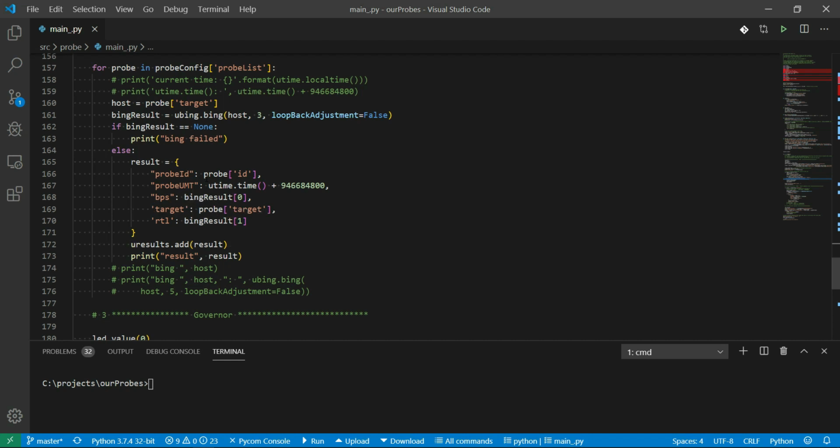Next part of this is where we do the actual probe tests, 157 up to 173. So first we look into the probe config. So remember we read in the probe config object earlier. Inside that object is a property called probe list, which is a list of probes or network capability tests to perform, and it'll iterate through that probe by probe. So the first thing, all my probes at the moment, the only capability tests I've set up is the Bing test, a test for latency and bandwidth.